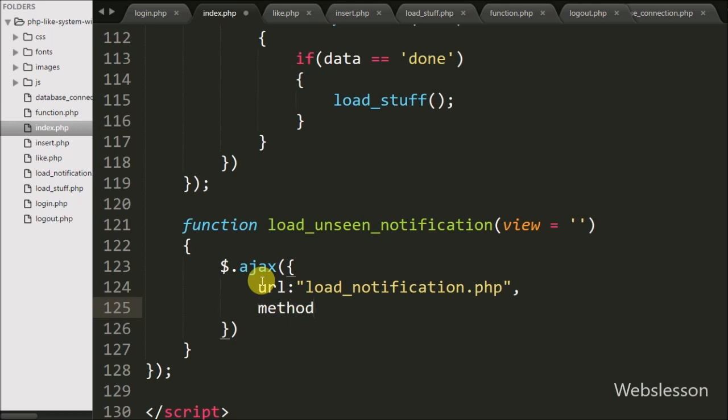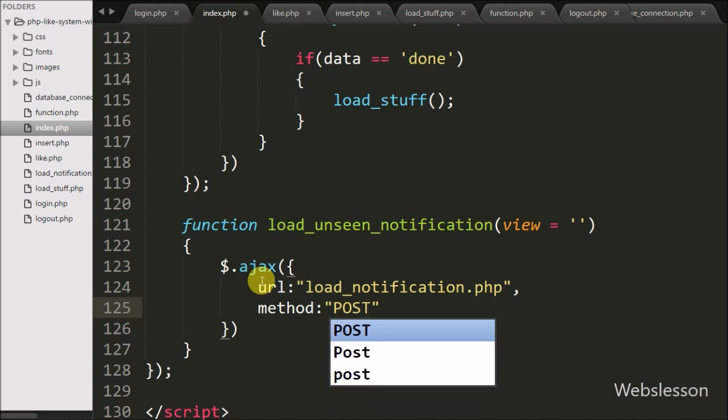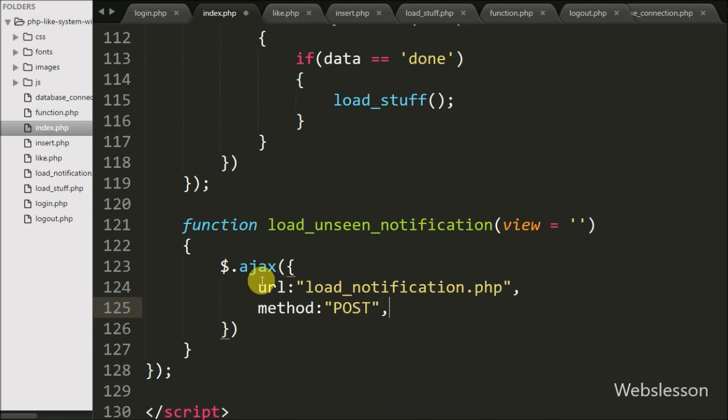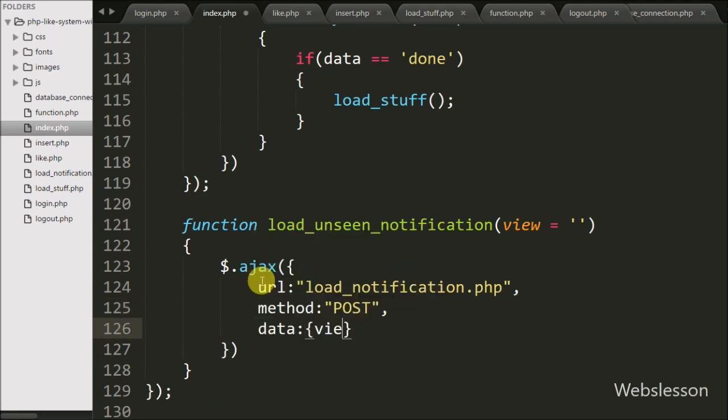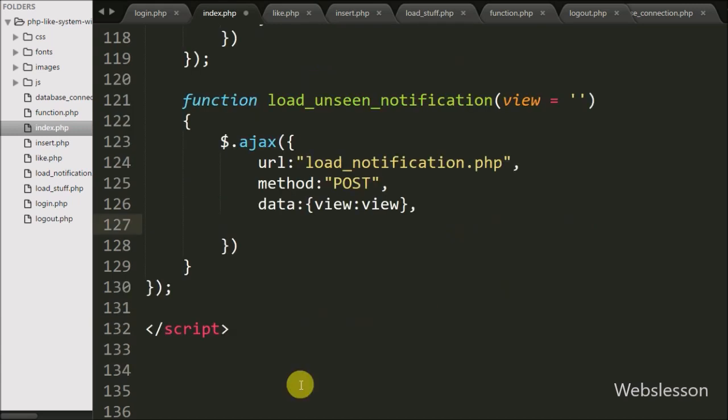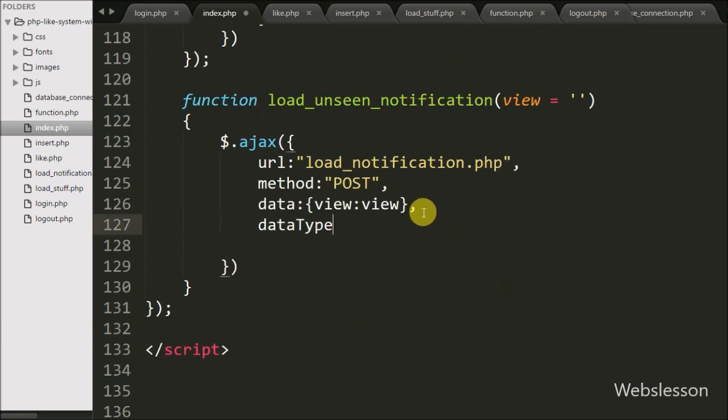In the second option we set the method to POST. We use the POST method to send data to the server. In the third option we write the data option. Here we write which data we want to send to the server. We send the view argument value to the server. In the fourth option we define dataType equal to JSON. That means when the request has completed, it will return data in JSON format.